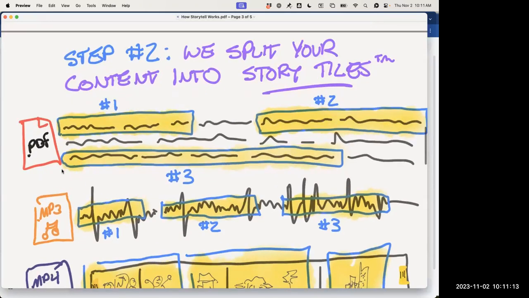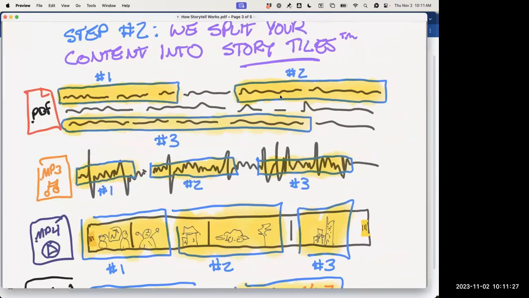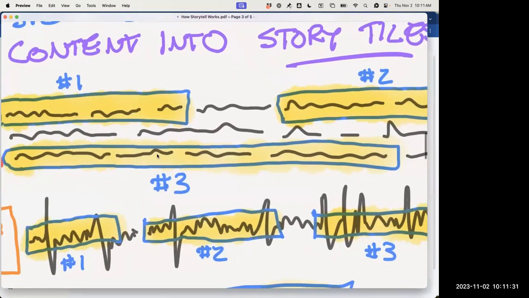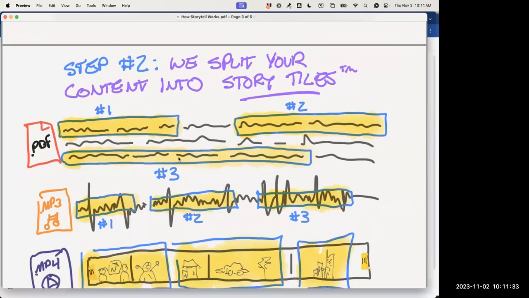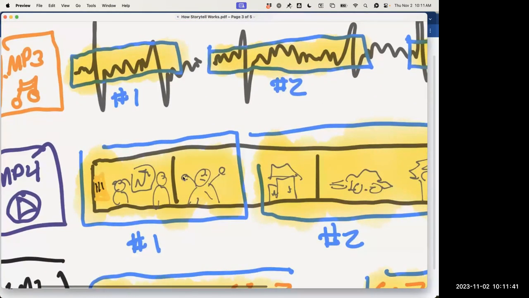And so, as an example, in this PDF, it's a long PDF. Let's say it's Amazon's annual report, and we create a story tile out of the first sentence or a couple of sentences. However long that concept is, we'll turn it into a story tile, and then we make another story tile number two out of some of the other content, and another story tile out of number three, etc. And we do that for the PDF. We do that for the audio files. We take the different concepts that are discussed and we break them into story tiles. We do that for the video files.